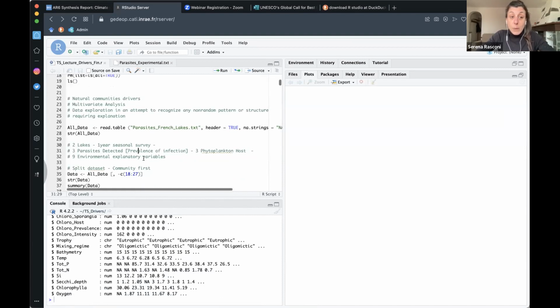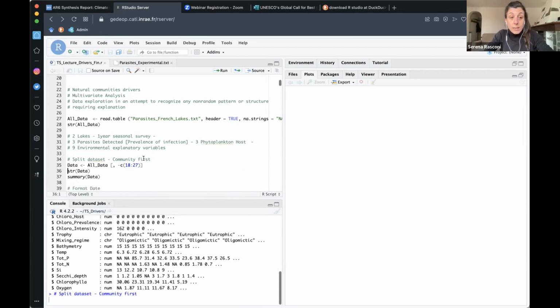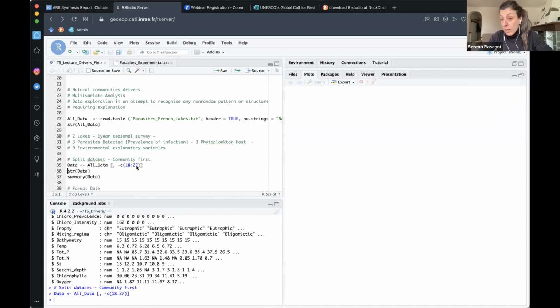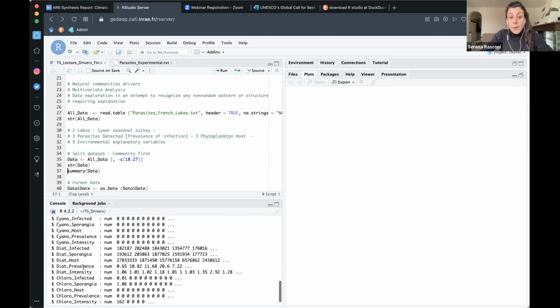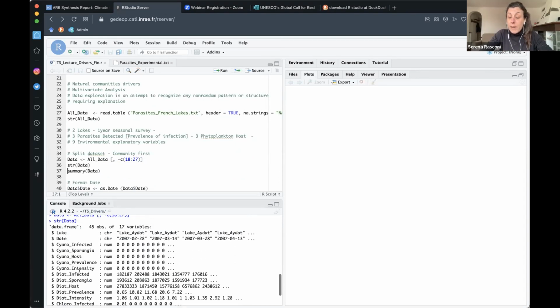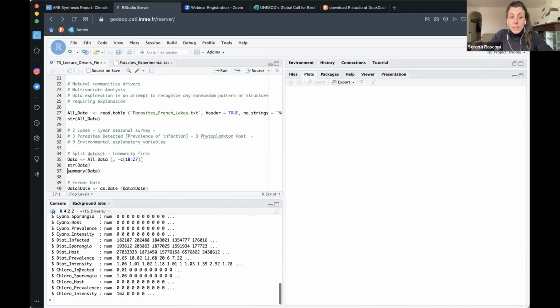So we will start by first analyzing the phytoplankton community and their host. So we will split our data set. This is something that can be done really easily in R. It's enough to select your columns by number. And as you can see here, we now have only the phytoplankton community parameters.